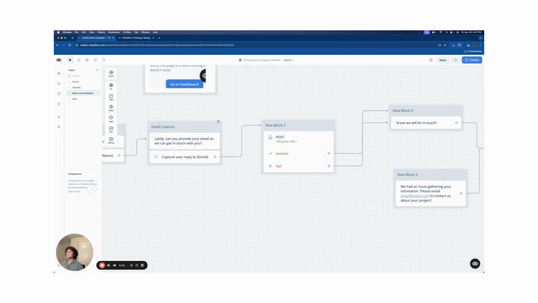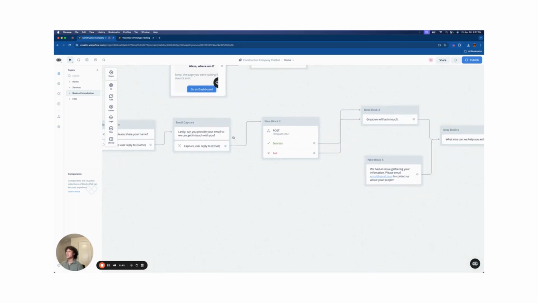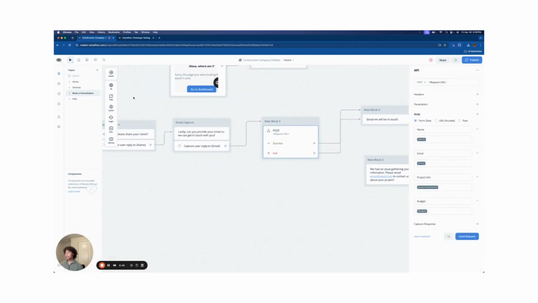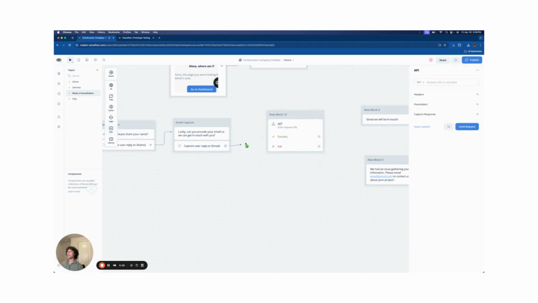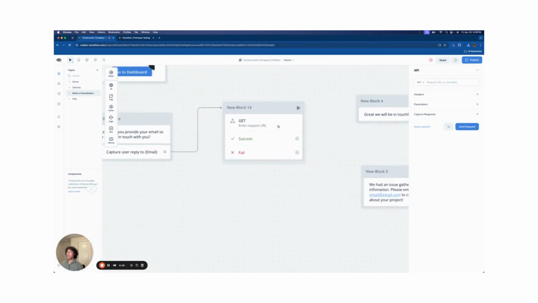So lastly, this is the most important aspect of this lead capture, this API block right here. Now you can find this API block under dev and API. And to show you how exactly I did this, we're just going to start over, go to dev, API, and drag this block over. We're going to connect the email capture to this block. And right now it is a get request, but we need to change it to post because we will be sending information to whatever API we're using.